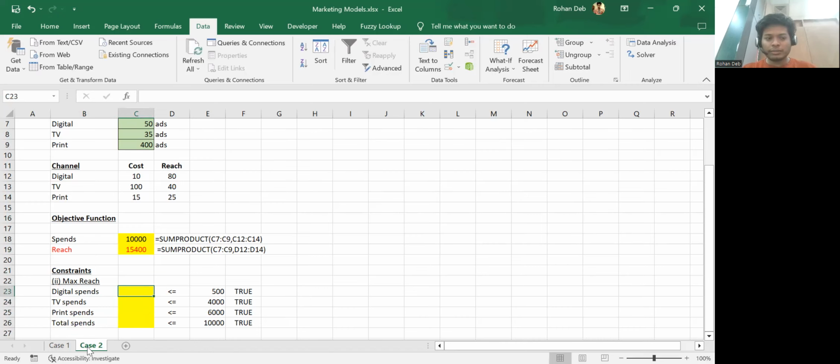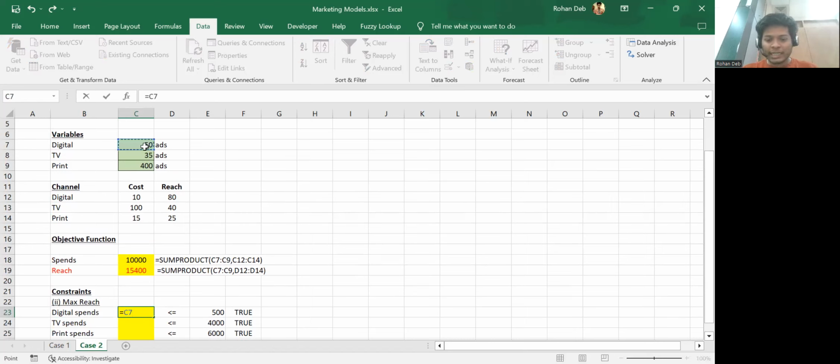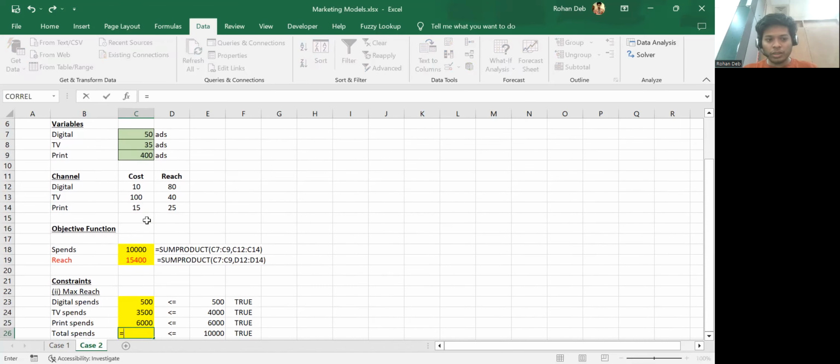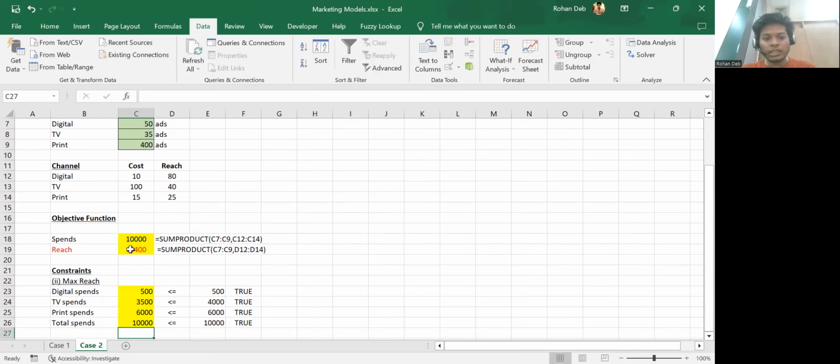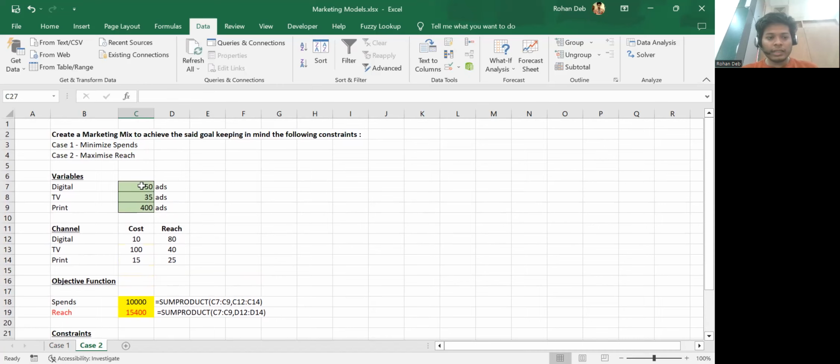Now, how do I calculate my digital spends? It is equal to the number of digital ads that I've run multiplied by the cost per digital ad. Then again, the number of TV ads multiplied by the cost per TV ad, and the number of print ads multiplied by the cost per print ad. And total spends is again equal to, either you can just take this one as spend. Okay, so now I'll again delete these values and let's run Solver.